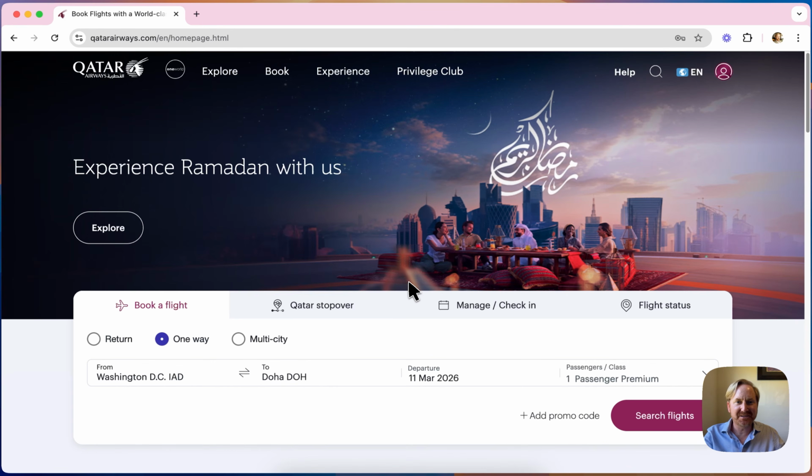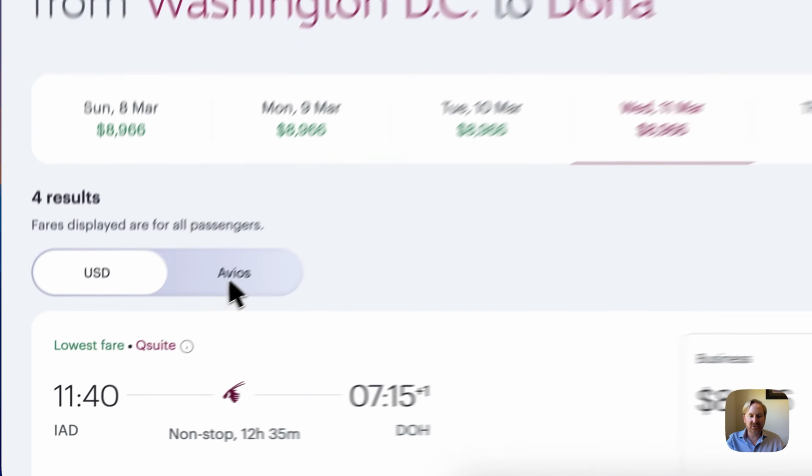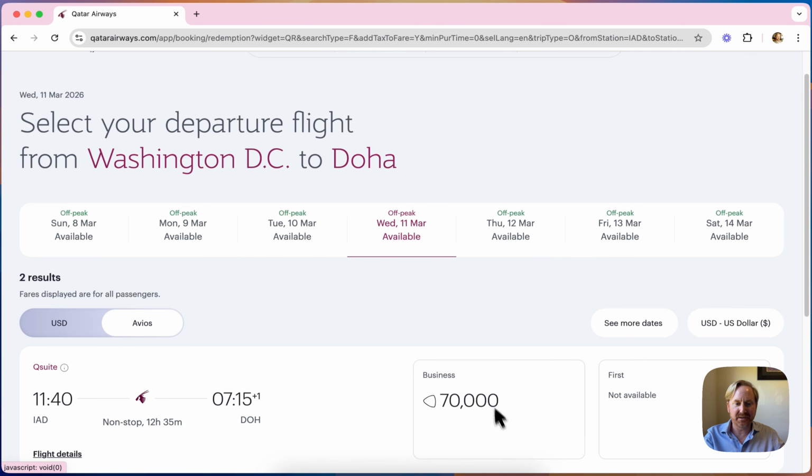Now, Qatar's website can have some glitches. At times, you may look at the homepage and you'll see right here, there is no option to choose the book with Avios or book using Avios checkbox. In these cases, first, just search for a normal cash flight. When you land on the results page, you'll see some cash fares. Just go right over here and click the Avios tab. Then you'll see the prices in Avios points. That's a workaround if you do not see the book with Avios checkbox on the homepage.